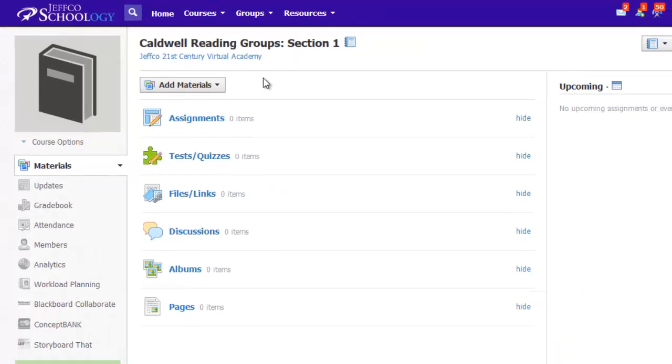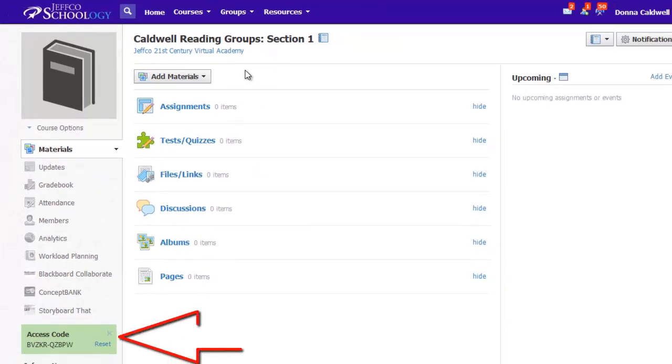Once you have a class, you have two options for adding members to this class. One option is to give students the access code and allow them to self-join. Find the course's access code in the left column and distribute it to anyone who needs to join the course. Or you can use the Members tab to add members individually.